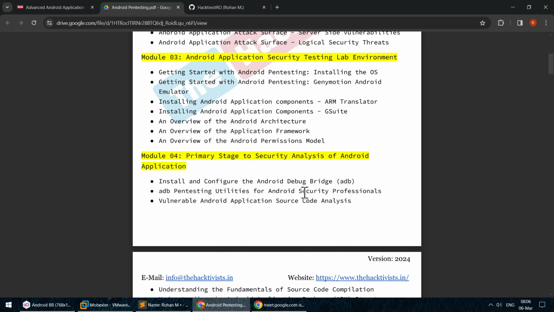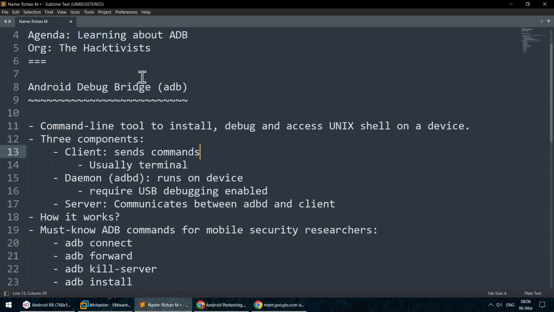So before we get started with learning more about Android Debug Bridge, can anyone of you please help me in understanding the meaning of the term debug? What is the real life meaning of the term debug? Anyone?